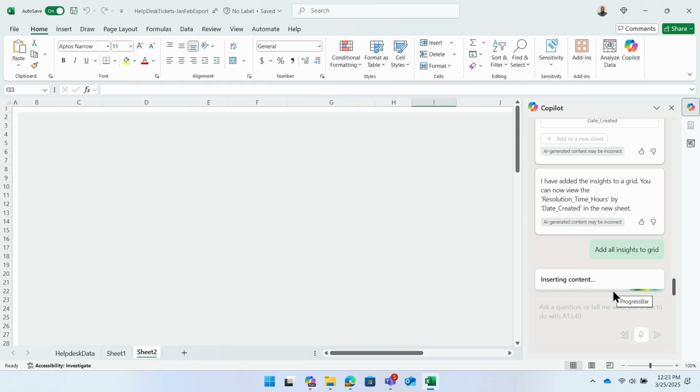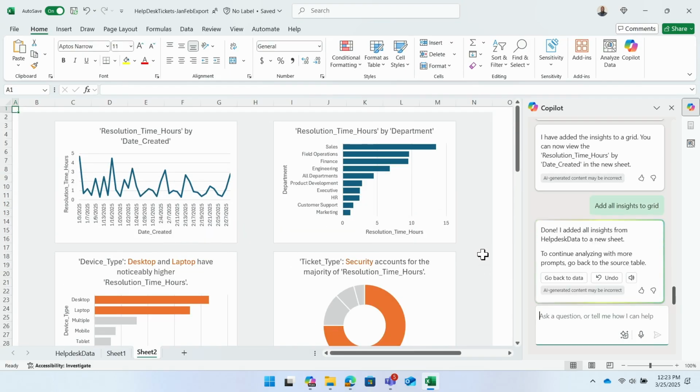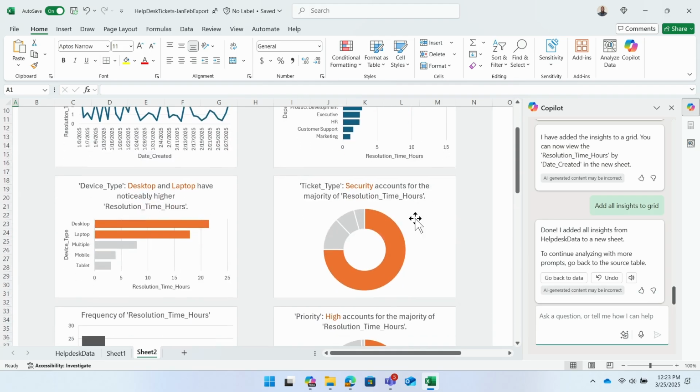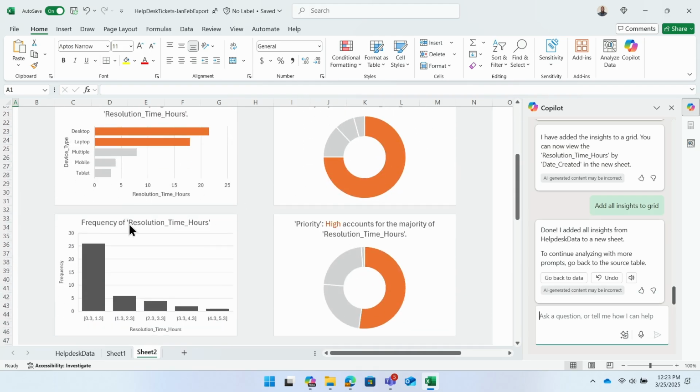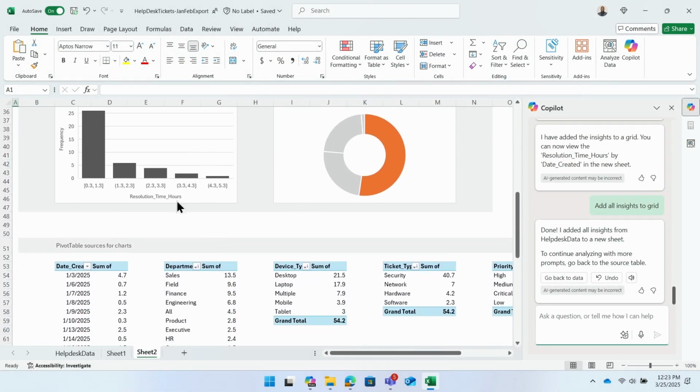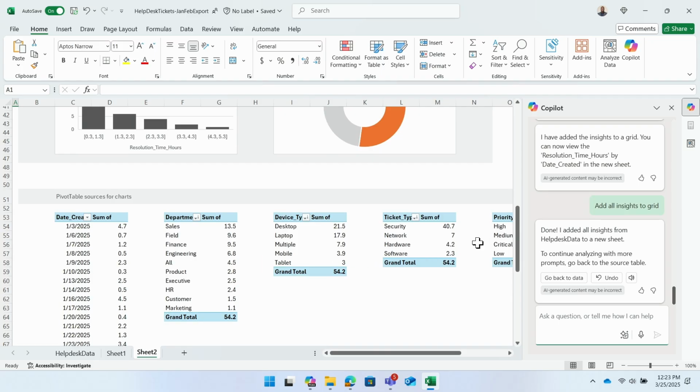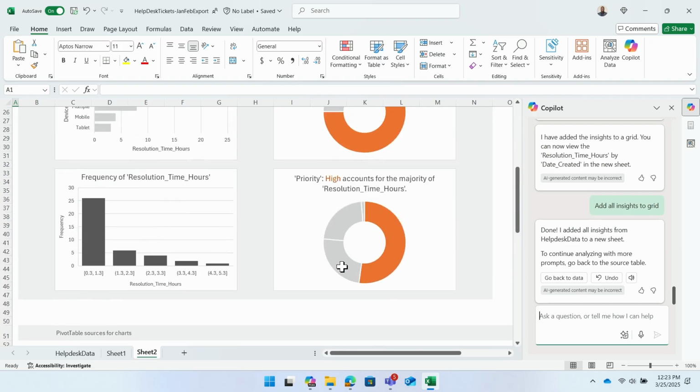There we go. So now, wow, instantly, you can see that it has created for me a lot of useful information. How many hours did it take us to resolve these issues across time? What is the resolution time by department? Sales taking a good amount of our help desk team's time. Field operations followed by finance. Desktops and laptops. These are those similar responses that I saw up here in Analyze Data, but now all in one beautiful grid. Underneath it, I can see the pivot tables that are generating this useful information.